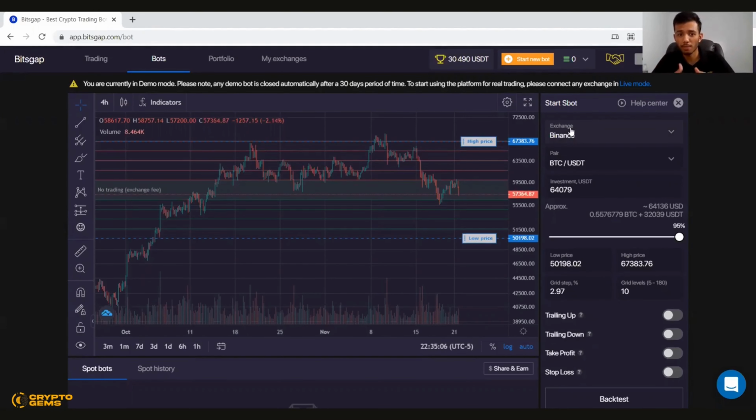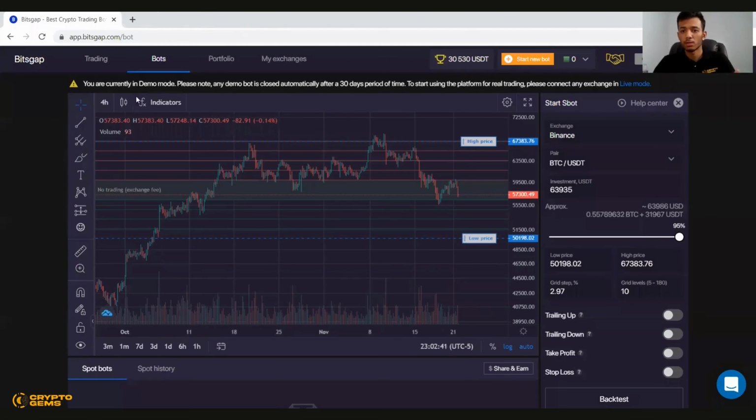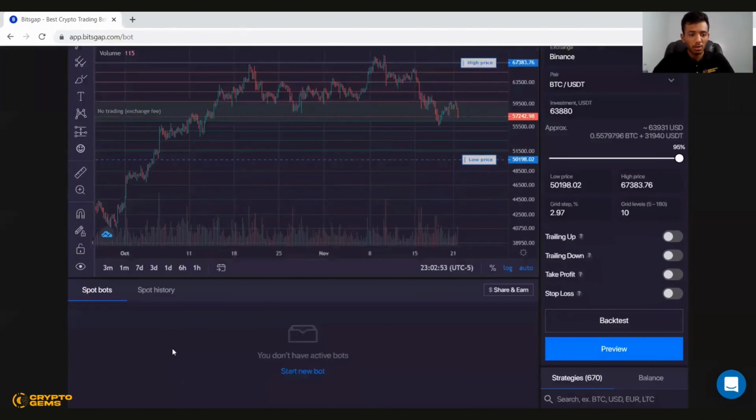So there's very little time that you have to spend in front of the screen, and you can manage all your trades on different exchanges on a single platform. Well, first of all, you need to create an account on Bitsgap. So you sign up using your email and then log in. When you log in, you'll see something like this on your screen, and then you head over to bots and you will see a dashboard with a price chart, the bots configuration column, and active bots over here.